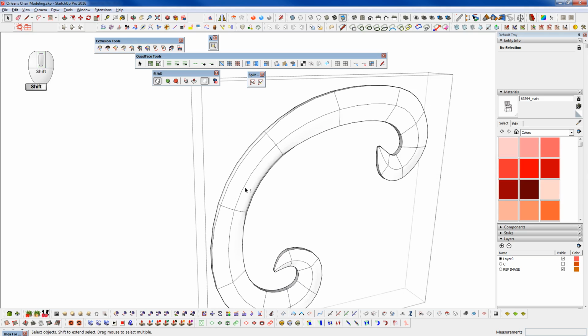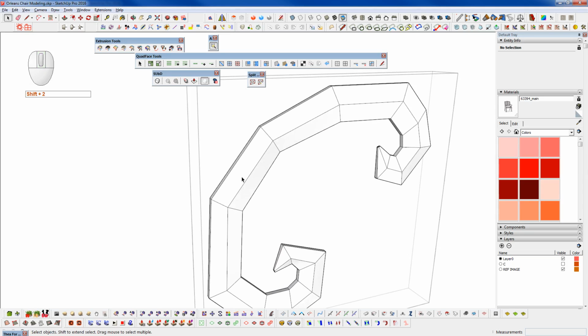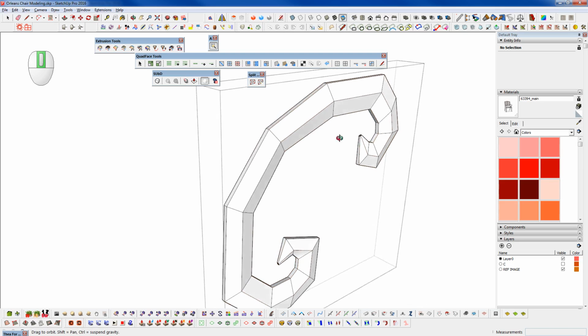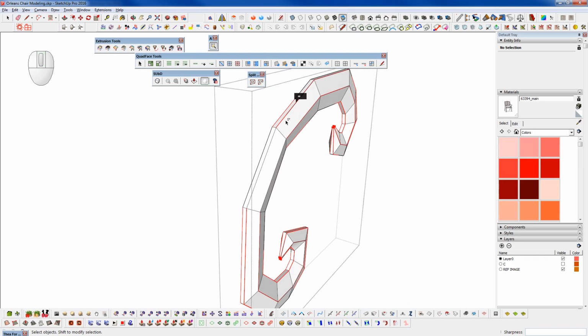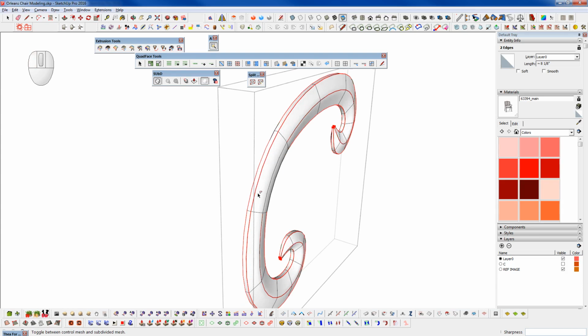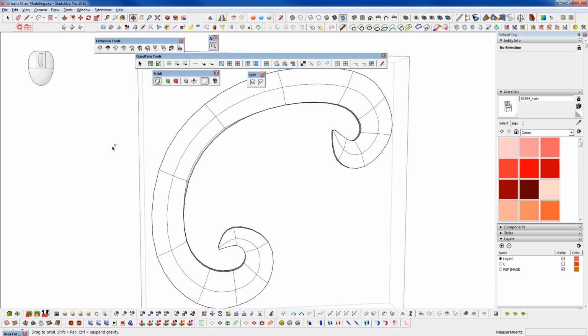Alright, so these new edges aren't softened the same way, or creased the same way. So let's look at our creasing here. See, these aren't creased at all. These here are infinitely creased, both sets. So I'm going to grab these and make those infinitely sharp as well. Now when I turn on SubD, everything should match up.